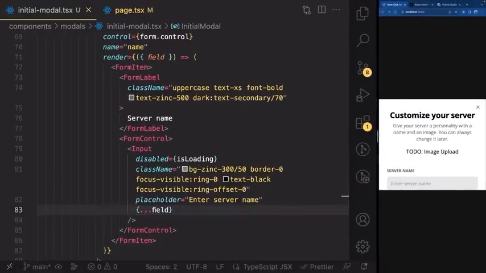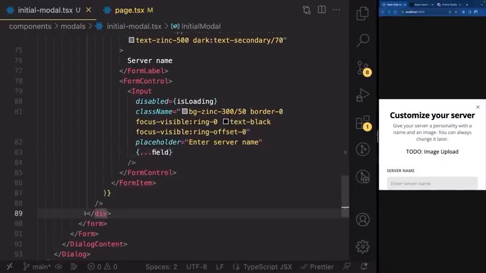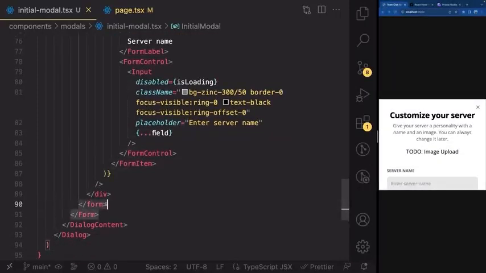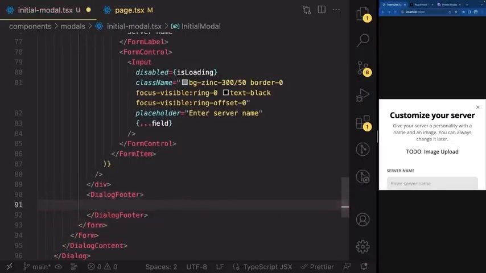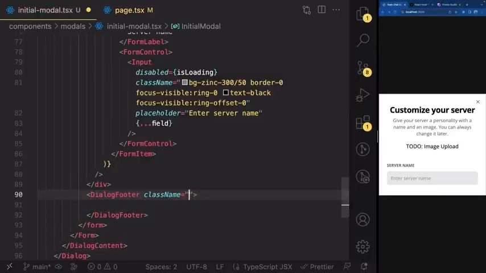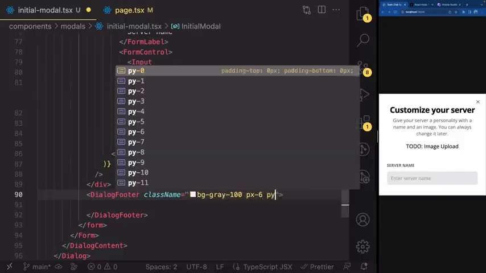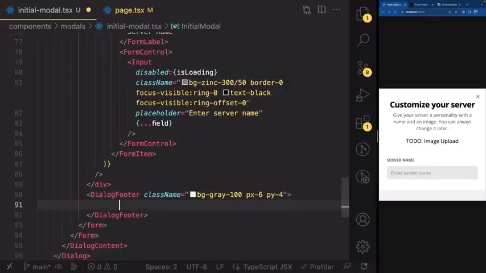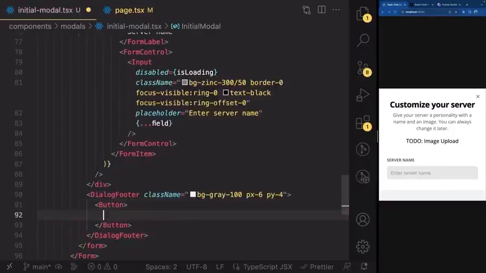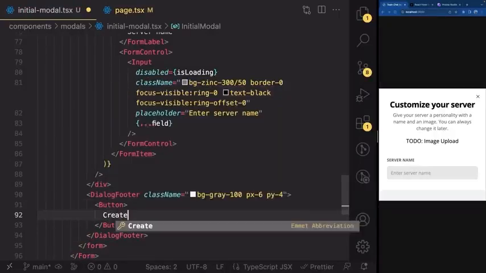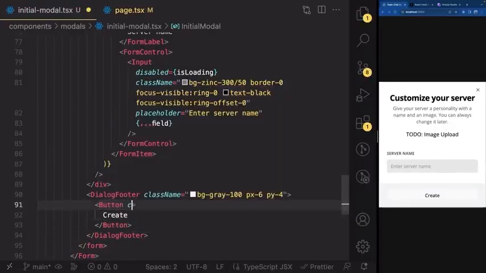Now let's go ahead and find the end of this div right here, but still inside of this native HTML form element. And let's go ahead and add the dialog footer, which we already have imported. And what we're gonna do is add a class name to be bg-gray-100, px-6, and py-4 like that. And inside, we're gonna render a button, which we also already have imported, and we're just gonna write create like this.